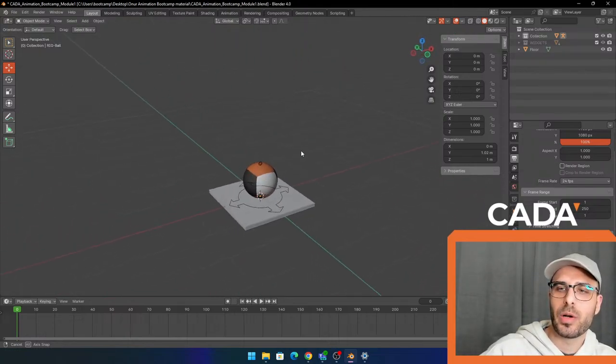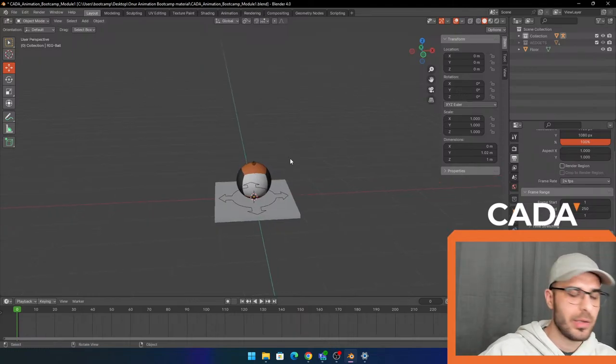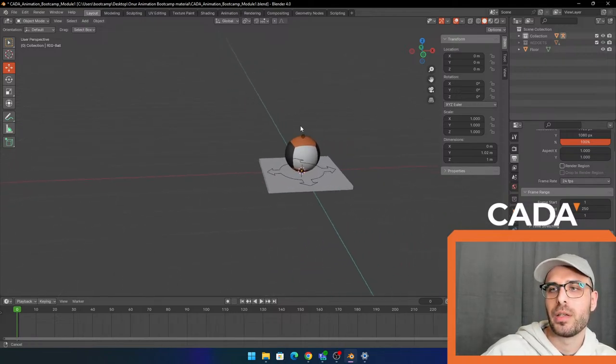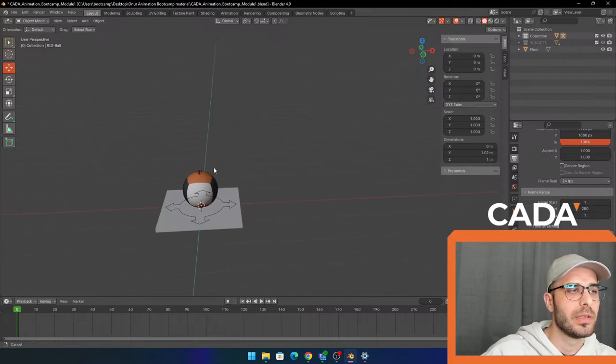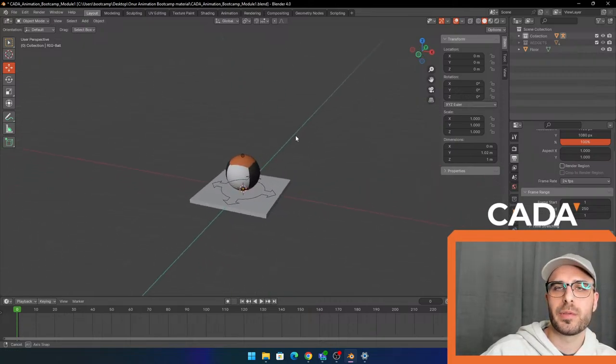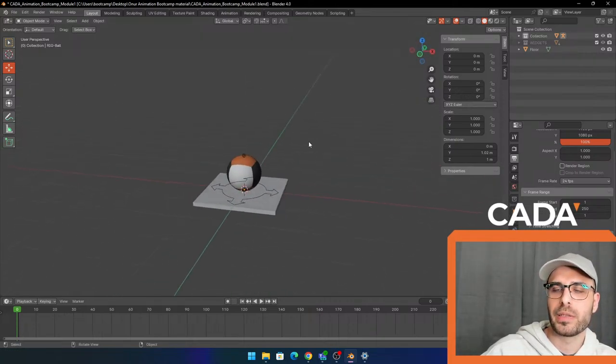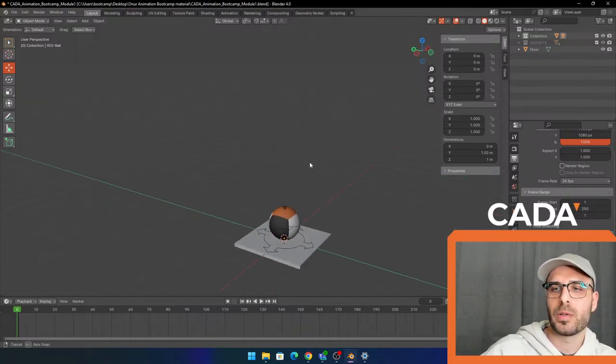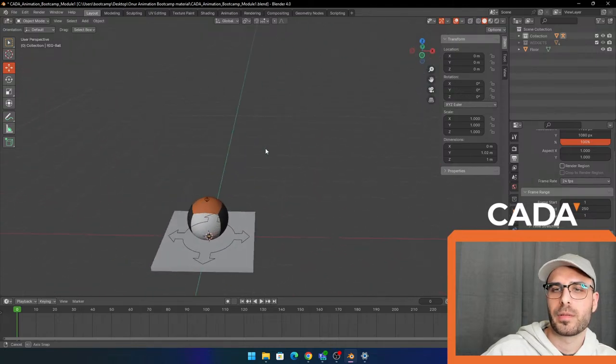And then if you want to pan the camera around, you add a shift to that. So you press shift on your keyboard, and then you hold the middle button on your mouse, and you can pan around. And then in combination with these two, the middle mouse button and the shift middle mouse combination, you can move around your scene, which is just what we want to do.